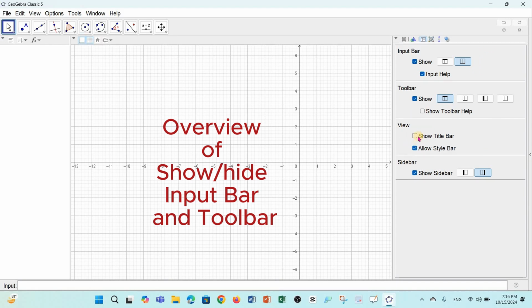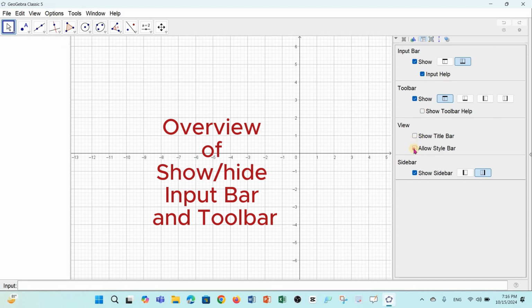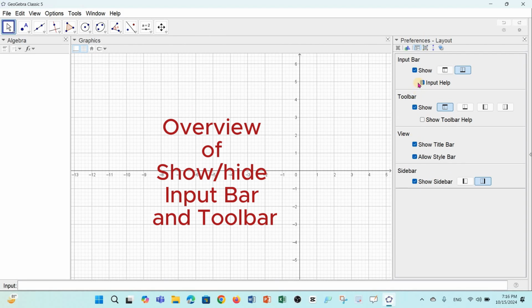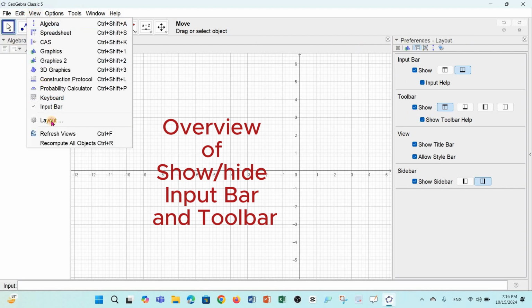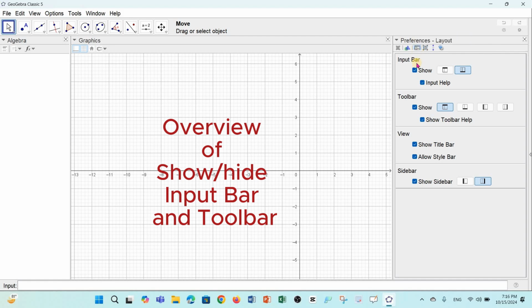And this is the title bar and this is the style bar. Let's check each and every box. Toolbar help we can also bring. So go to view, then layout, and then preferences layout, and check all boxes. Then only we can work very easily in the toolbar.